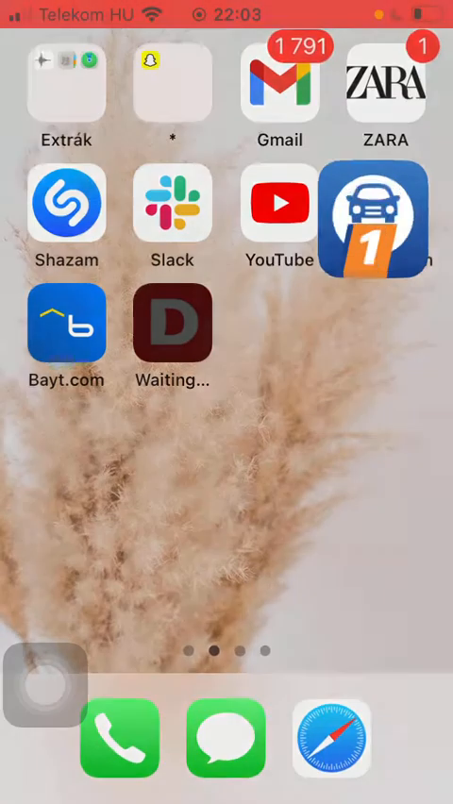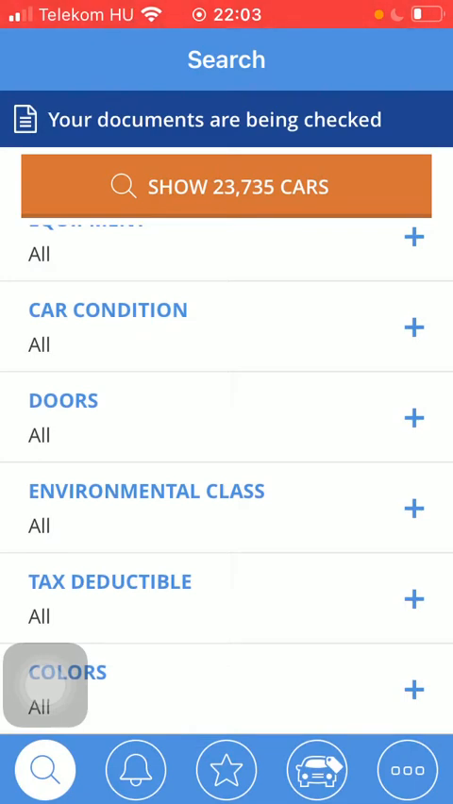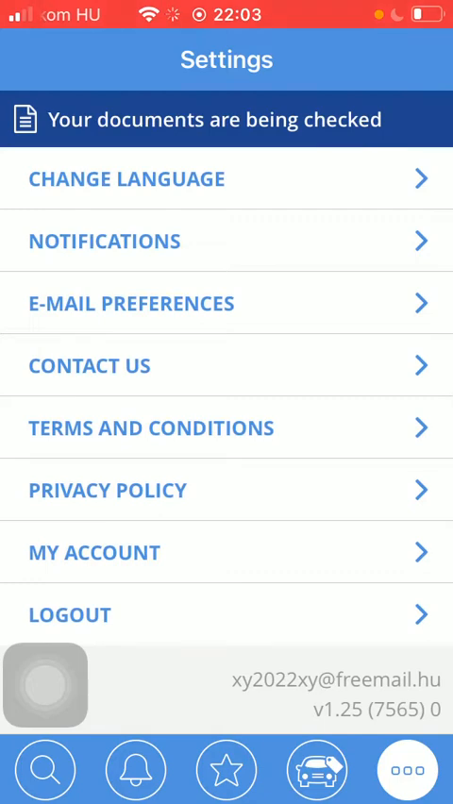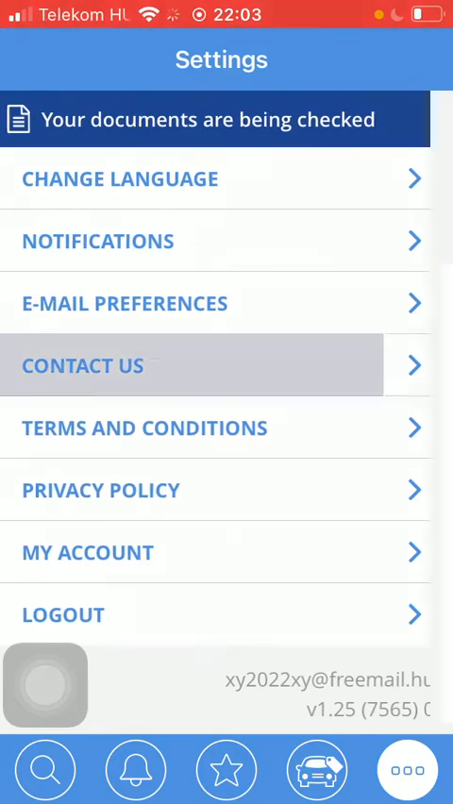First of all, open the application on your phone, then tap on this three dots icon down below, and after that click on Contact Us, which is the fourth option.